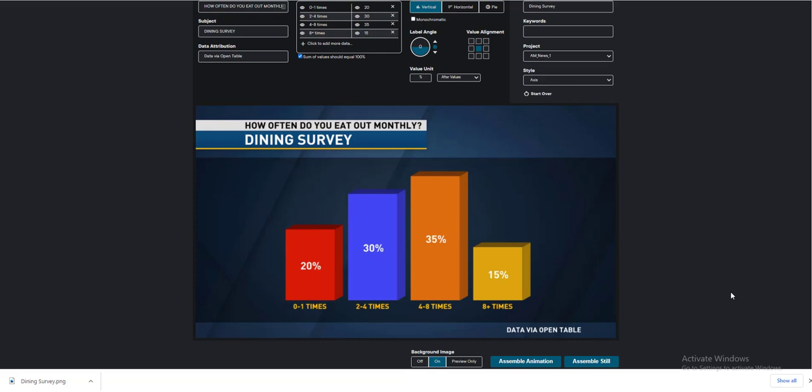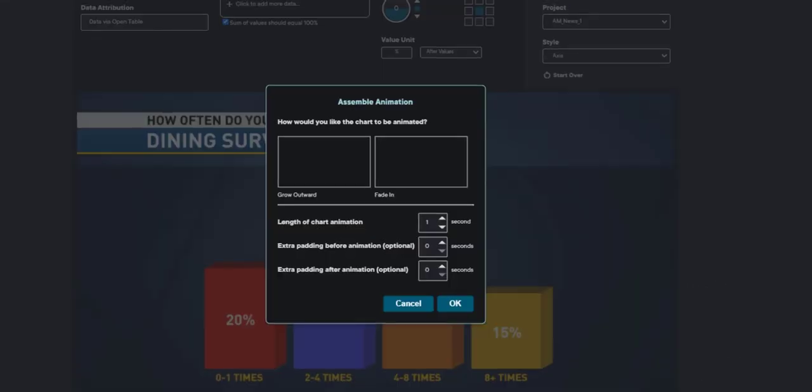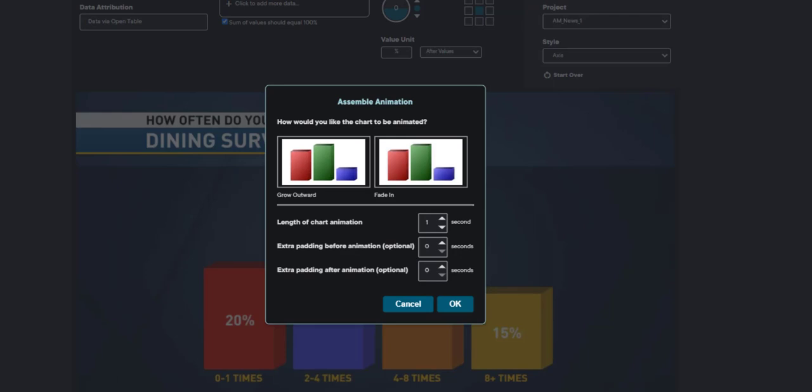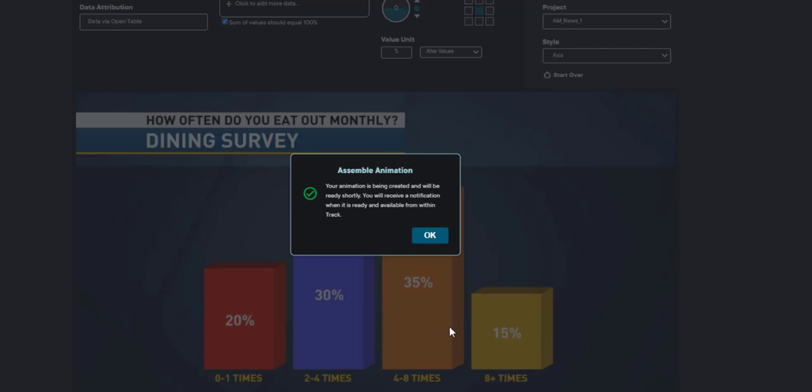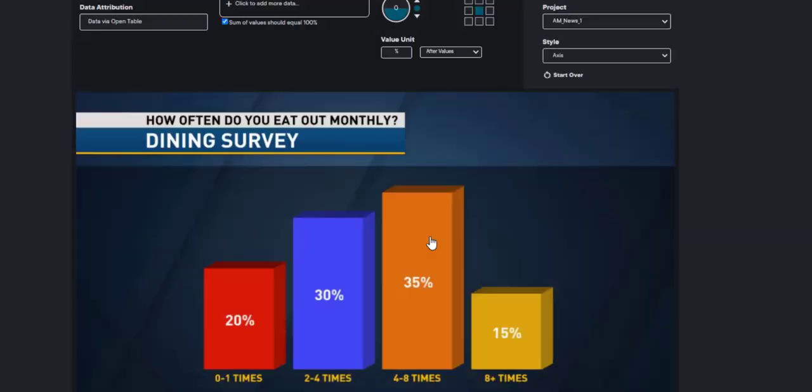Once I click Assemble Animation, the Assemble Animation window appears, and I can preview proxies of the available animation options. In this case, the bars may either grow or fade sequentially. I'm going to select the Grow animation, then I can set the length of time for the animation and whether I want to add padding before or after the animation. Once I click OK, the animation will begin to assemble. When it is ready, I get a notification and it gets delivered to my track folder.